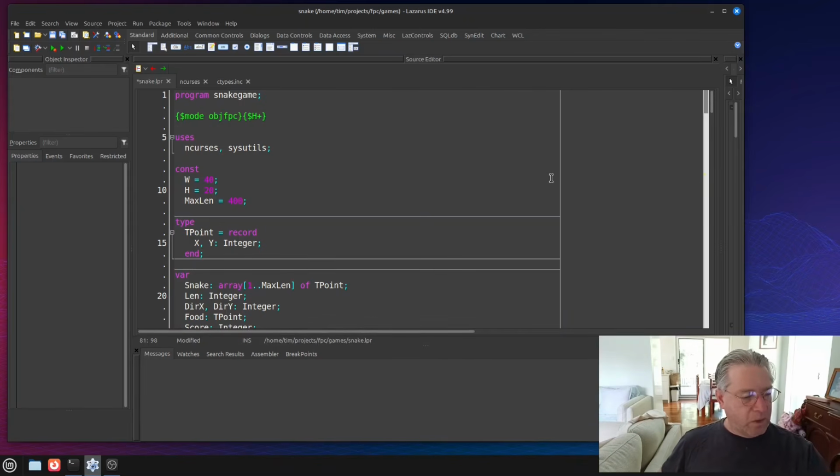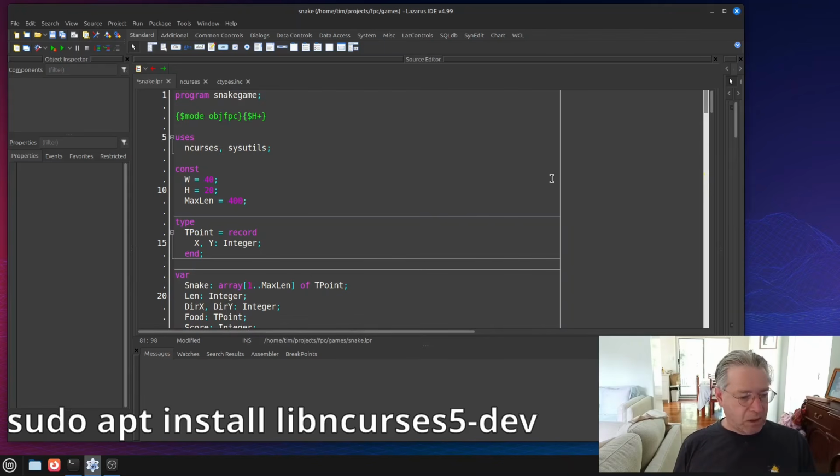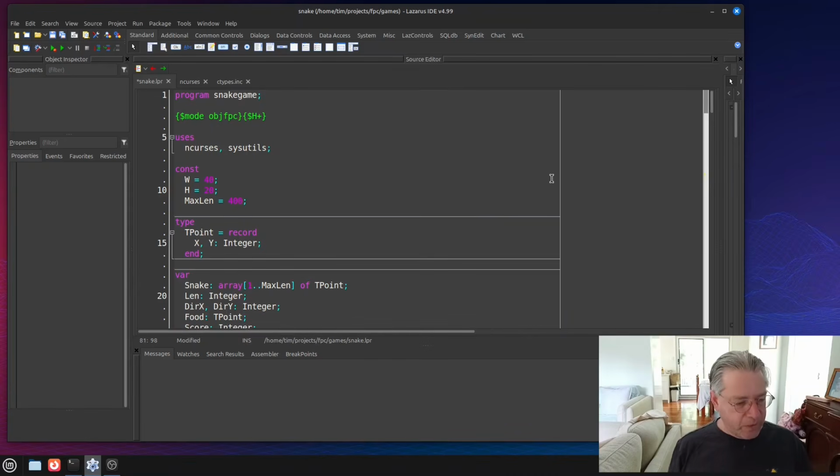So, like I said, we're going to be using Free Pascal and ncurses. If you don't have the ncurses libraries installed, you can just use a sudo apt install command for that. In the description on GitHub there will be the command that you can just copy for that one. And that's all we really need for this program here.